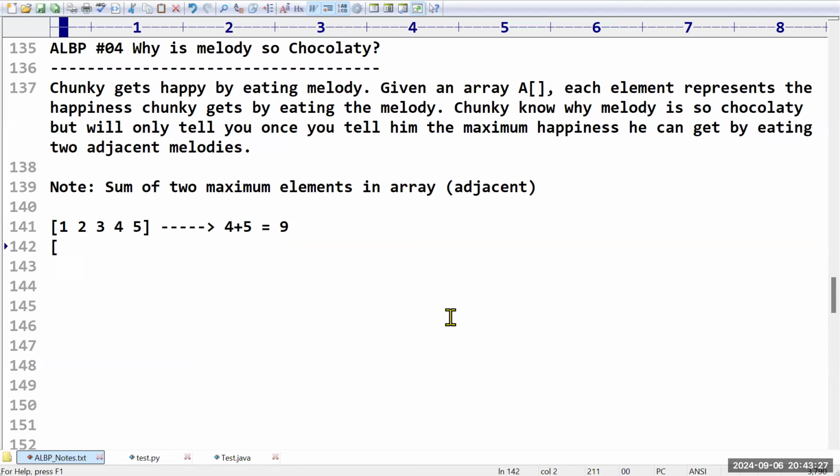Sir, can you please explain how 4 plus 5 came? Sir, what is the first element? 1. Next element? 2. We have to find out if there are any other elements greater than this. Yes, 3 is greater than 2, and then 3 is also greater.